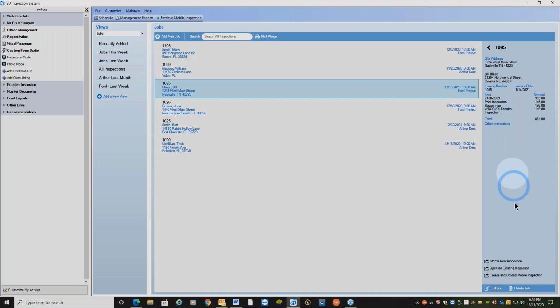And then down here at the bottom, there's activities. And these are the activities once you have all the information from the client or from the realtor and all the people that are associated with this particular job. This is where you either start a new inspection, and in this case, I already started an inspection earlier, so there would be open an existing inspection, and then I can also create and upload a mobile inspection. And each of these will be gone into in the other webinars when we go over how to use the 3D mobile inspector app.